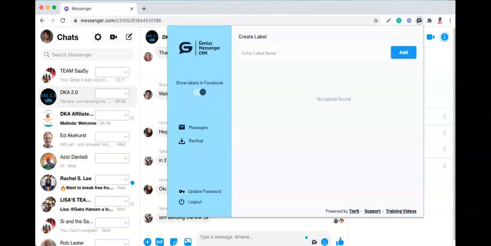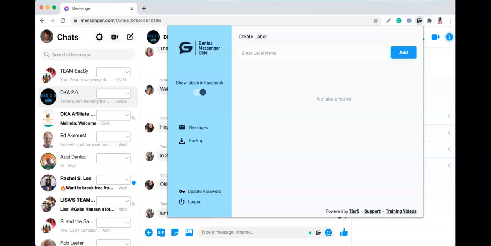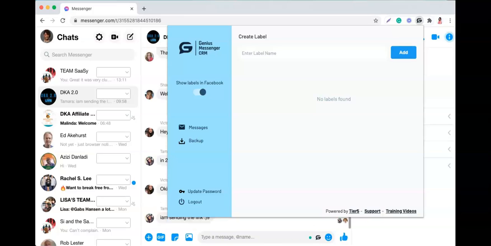So now let's create a few labels. But you're probably thinking, well, what's a label? It's simple. A label is just a category that you assign to a contact in Messenger. So say, for example, you're using a sales pipeline, you might have some cold leads, you might have warm leads, you might even have people that you want to call your VIP customers. You might even segment a little bit more.